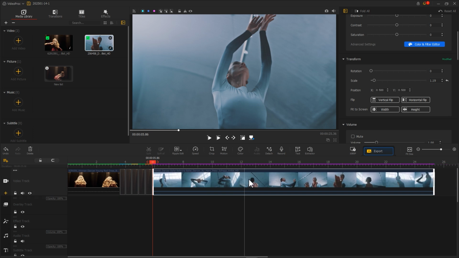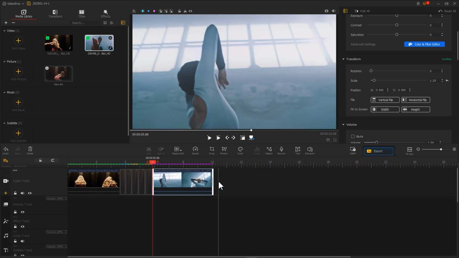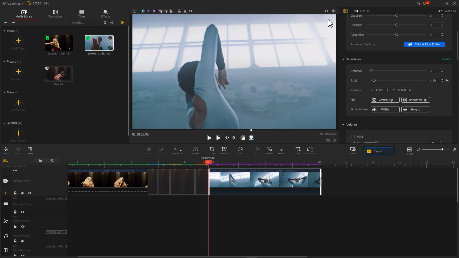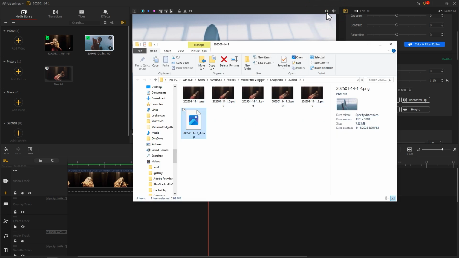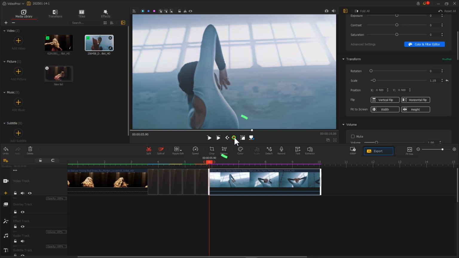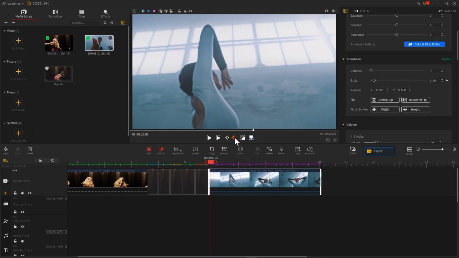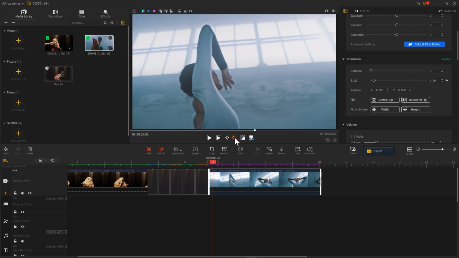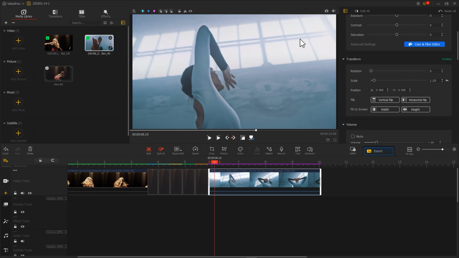Trim the clip and find a location for the transition, just like before. First, click here to take a screenshot. And then move the playhead 4 to 5 frames to the right and take another screenshot. Repeat this process to capture the same number of the screenshots as before.